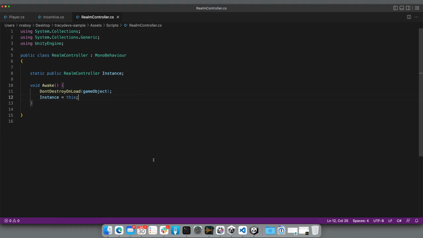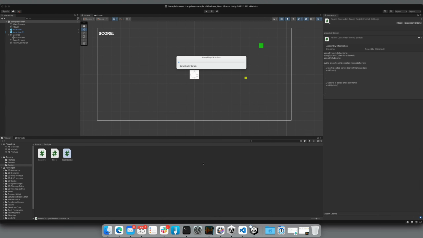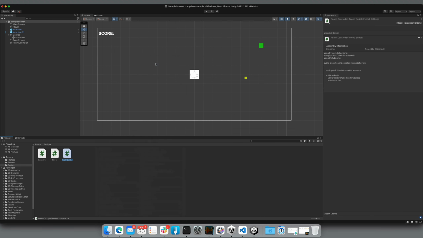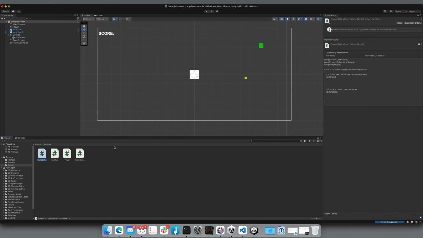In order to continue working with Realm, so we have a Realm controller for working with it, but we need to define a data model. So what is our data going to look like inside of Realm? So going back into the Unity editor, we're going to create another script. So I'm going to right click, I'm going to say create, and I'm going to say C# script, and this is going to be GameDataModel. And you can call it really whatever you want, doesn't matter.